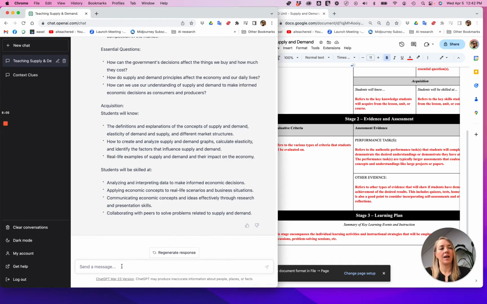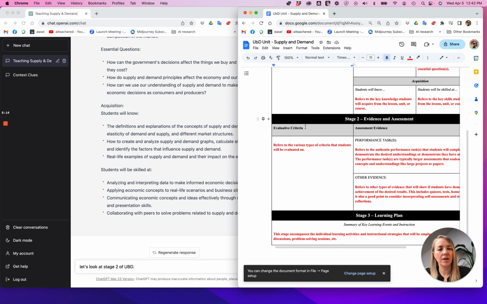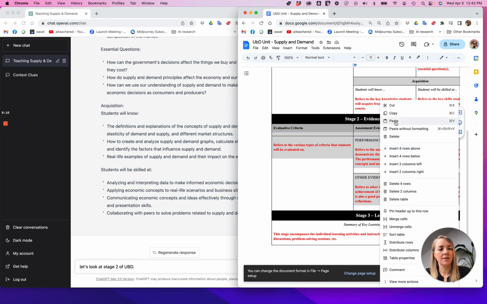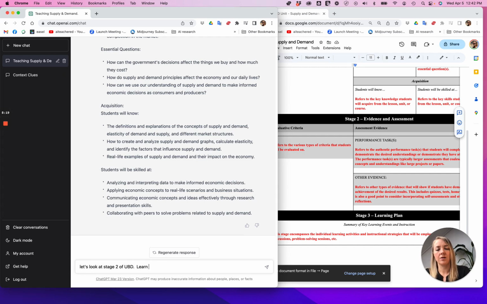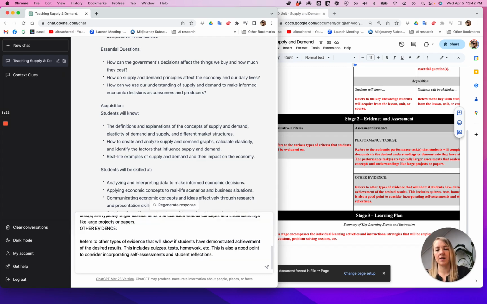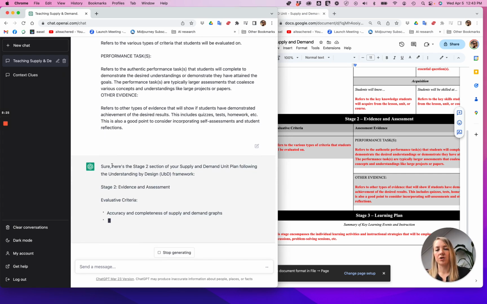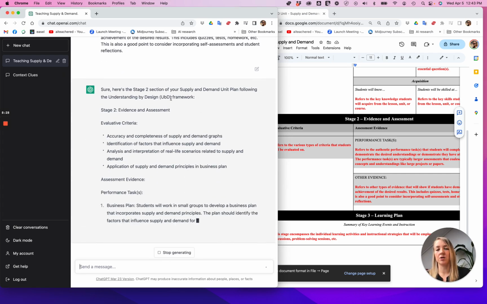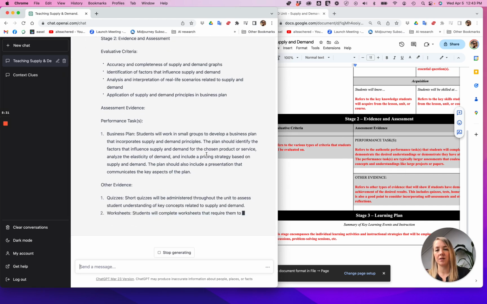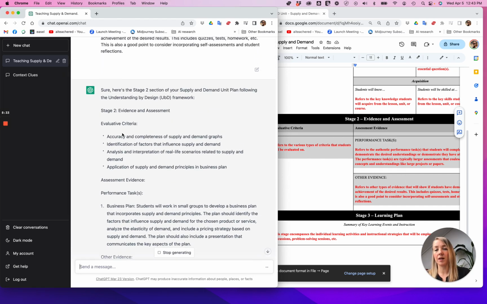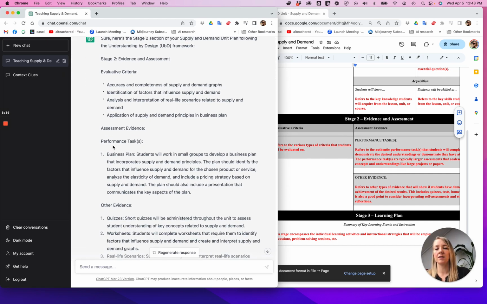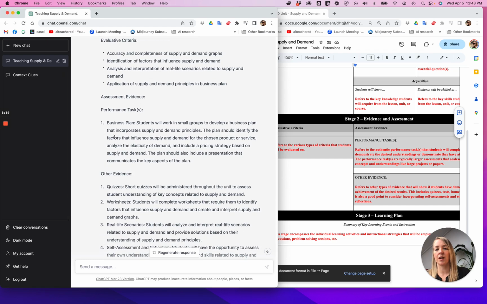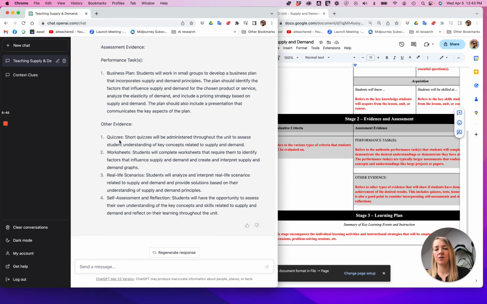Okay, I'm going to say, let's look at stage 2 of UBD. Just so it knows, I'll say, learn this. Okay, I pasted it in. All right, so sure, here's stage 2 section of your supply and demand unit, and that's after it's learned what I've given it. So it's giving me evaluative criteria, assessment evidence. Here's a performance task where the students create a business plan. Other evidence: quizzes, worksheets, real-life scenarios, self-assessment, and reflection.